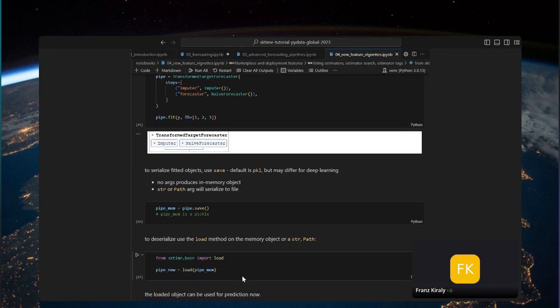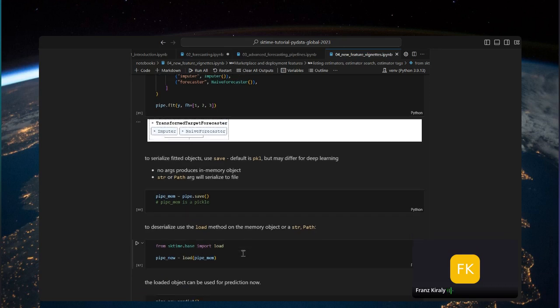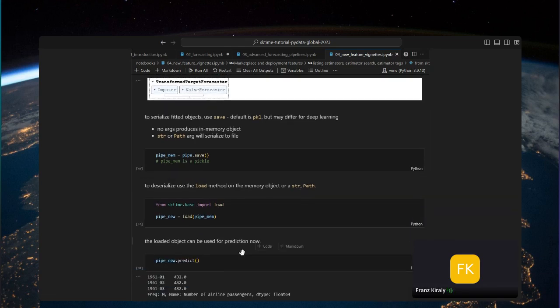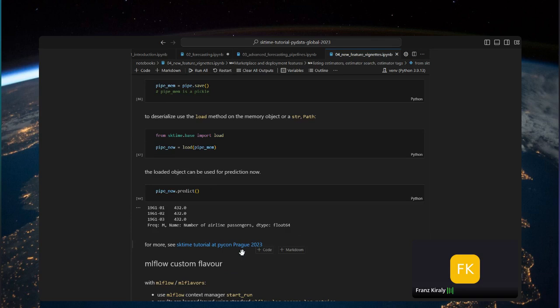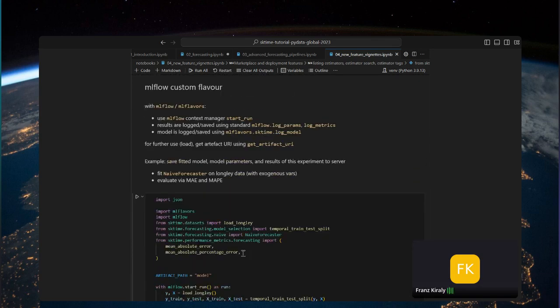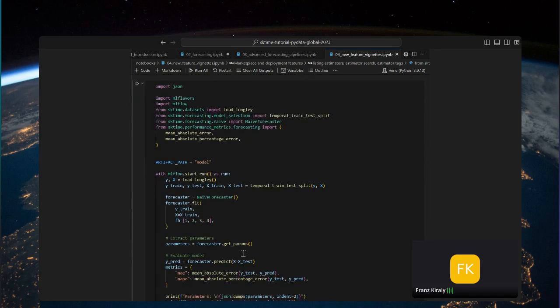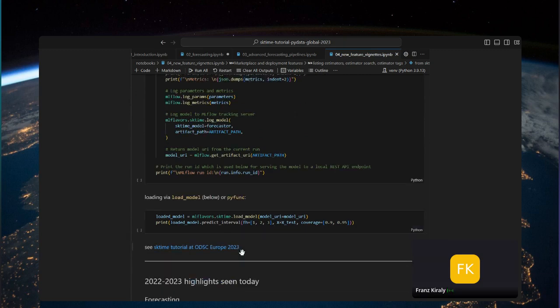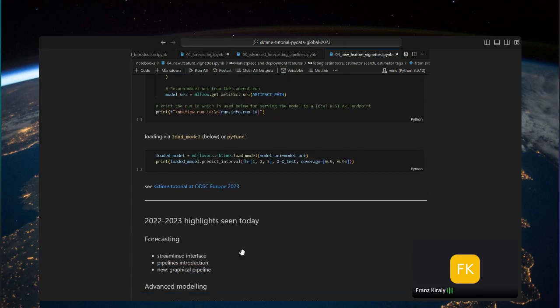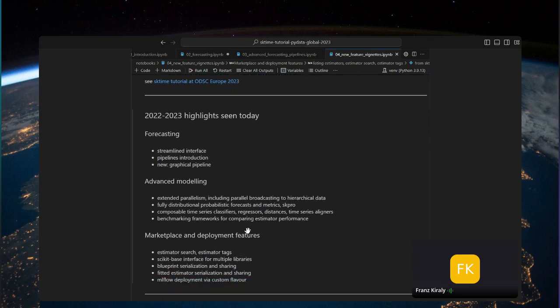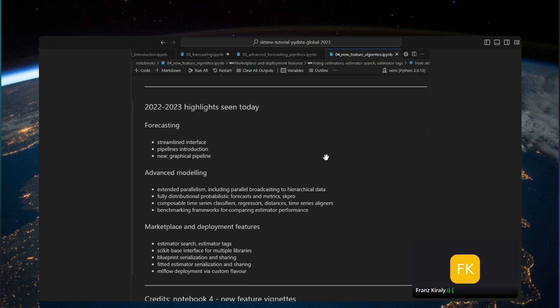From the base module, the load, then, is not a method of a class, but a loose method. It retrieves, deserializes the fitted object, which you then can use for prediction. All right, MLflow, I'm going to skip. This exists. MLflavor is the package where you can get the MLflow integration from, or of course sktime also has an MLflow submodule.